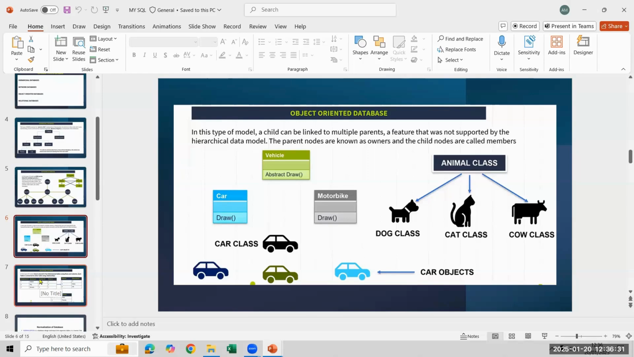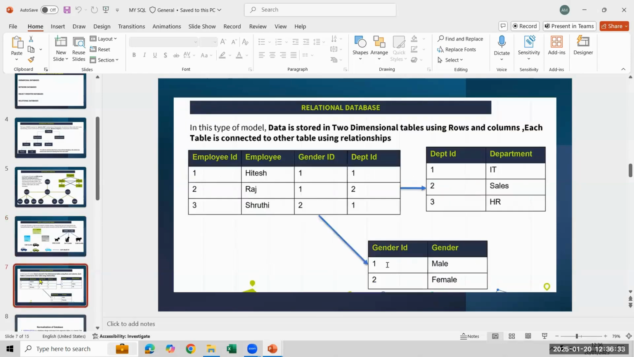The last most important part. Which one is this? Relational database. In this type of model, data is stored in 2-dimension tables using rows and columns. Each table is connected to another table using keys. That is very important. So for example, if you see employee ID, employee name, gender, and department, based on this gender ID and department ID, I need to extract the department name. Got it? So gender ID also I have, and I'll be seeing male and female. So these are the connections.